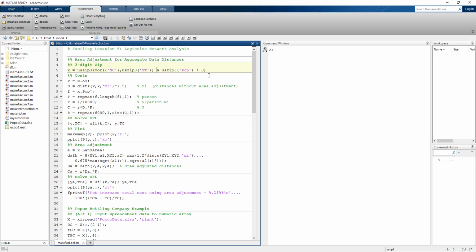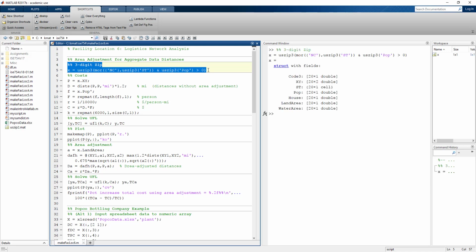I'm using population greater than 0, but I believe all of the data already has populations greater than 0. It's useful to do that if you have 5-digit, because those are the ones that have 0 population. And then what I'm going to do is create some cost data for a UFL problem. And I'm going to do a normal distance calculation. So I'm going to use the DISTS function, multiply times a 1.2 circuity factor.